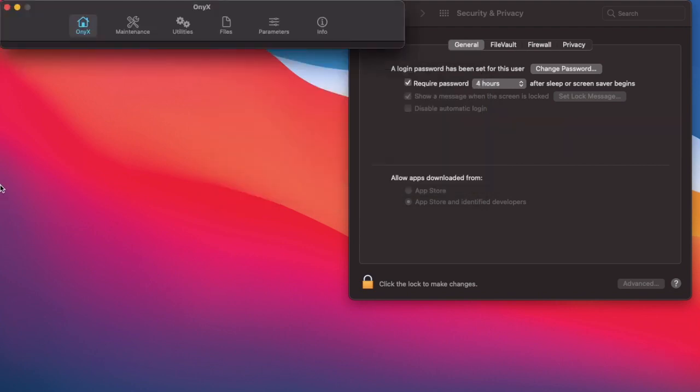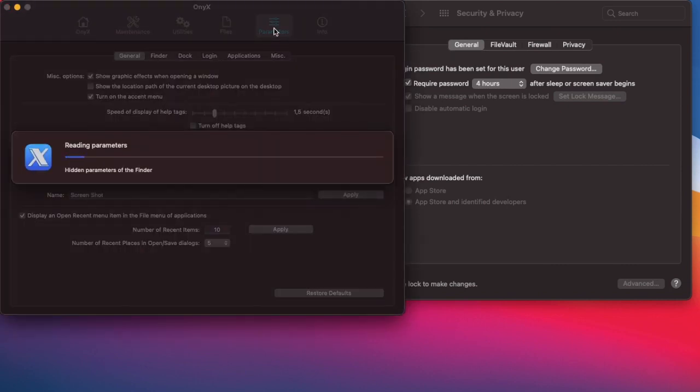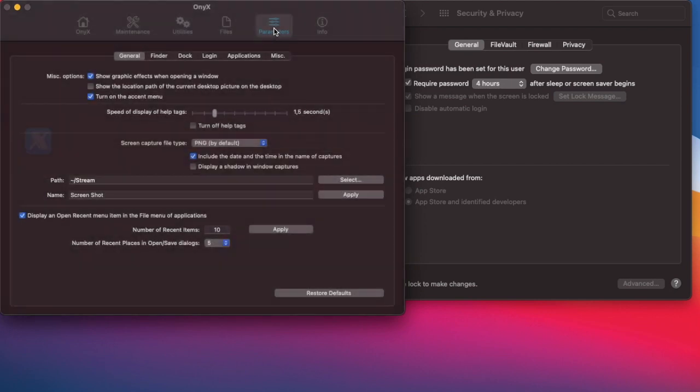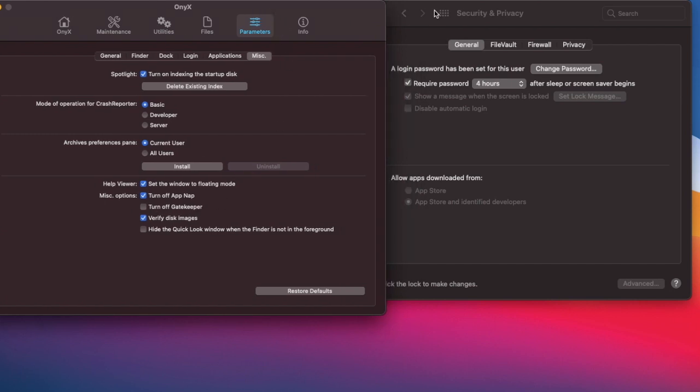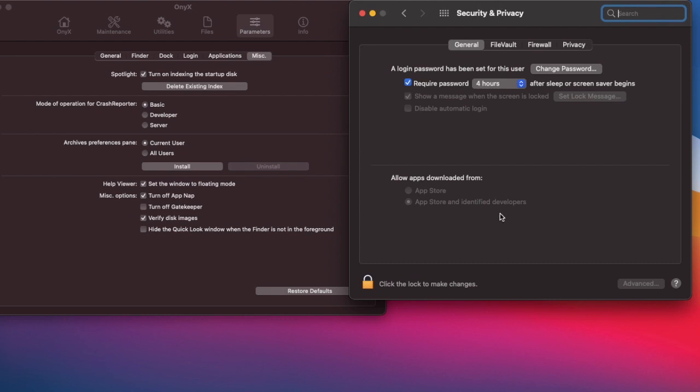And basically what we need to do is, in the Onyx toolbar, go to Parameters. And in Parameters, you need to look at the Miscellaneous tab. If you click on that, and down here it says turn off Gatekeeper. Now, the minute we turn off Gatekeeper, we will then have the third option available, that is to install software from any other source. Okay, so let's turn the Gatekeeper off.